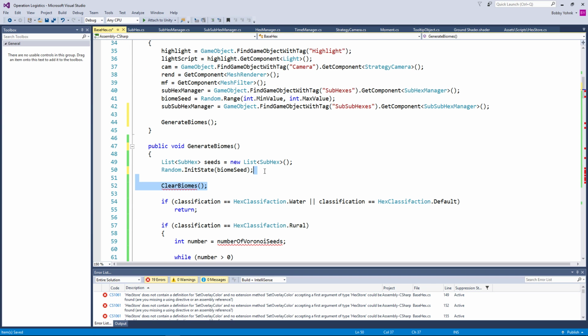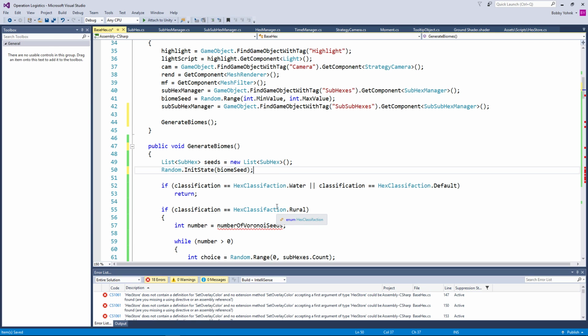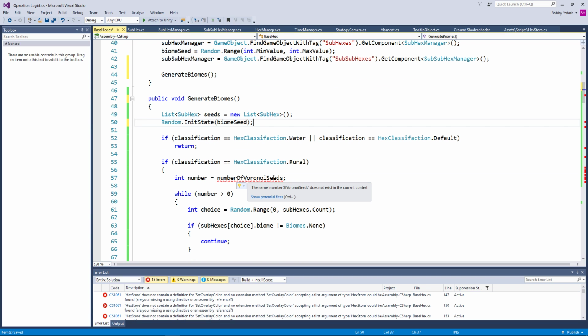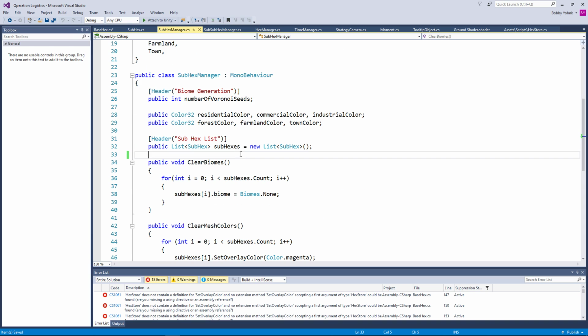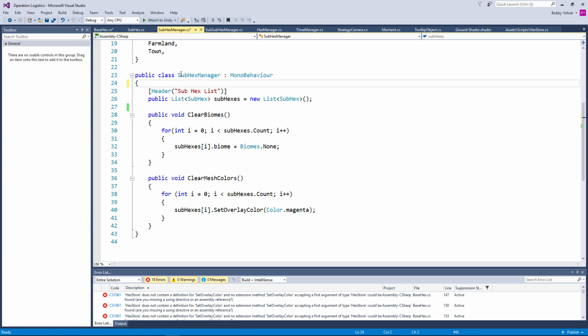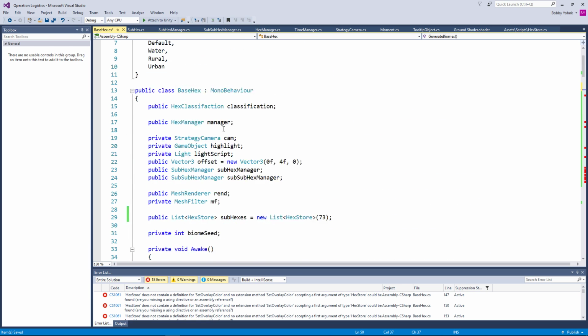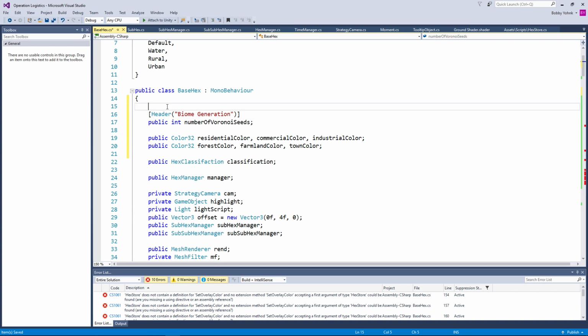We don't need to clear biomes. So if classification equals classification.water or classification equals classification.default, return. If it's rural, then number equals number of Voronoi seeds. So we can go ahead and move that from subhex manager. And we can move all of this out of here and into the base hex, which would mean we'd be able to do this on a hex by hex basis, theoretically. So we can place this right here.